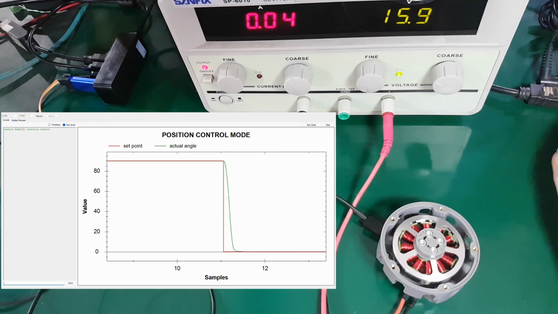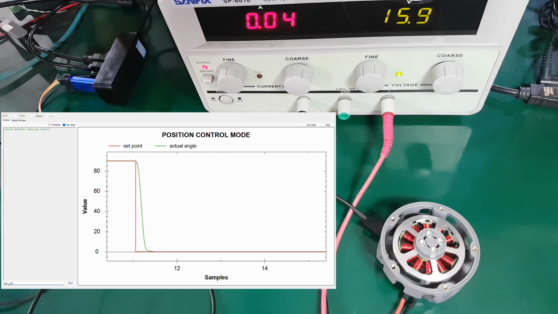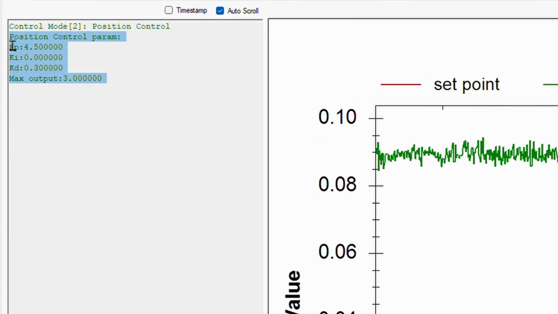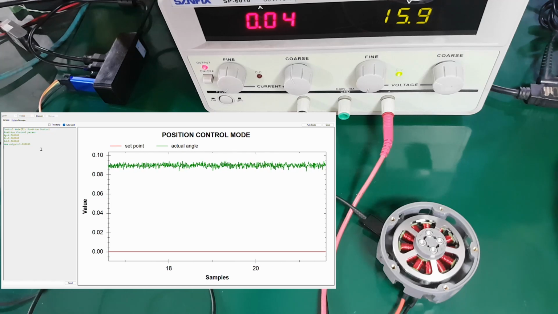When I check the PID parameter values through the software, all the values are still intact, safely stored in flash memory. This is exactly what we want. Set it and forget it. We only need to tune once, save it, and the system will always remember the configuration even if the power is turned off.